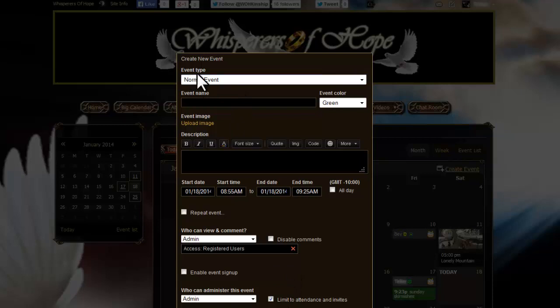In this first box, event type, you're just going to leave that alone. And the second box is where you're going to name your run. You can put anything you want in here. Say you want Sunday Scrade.